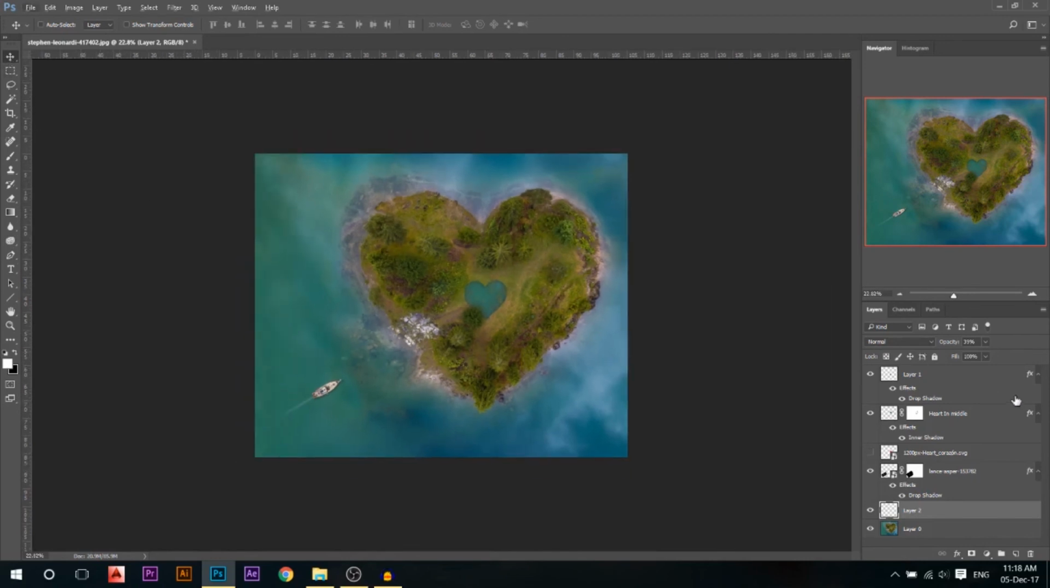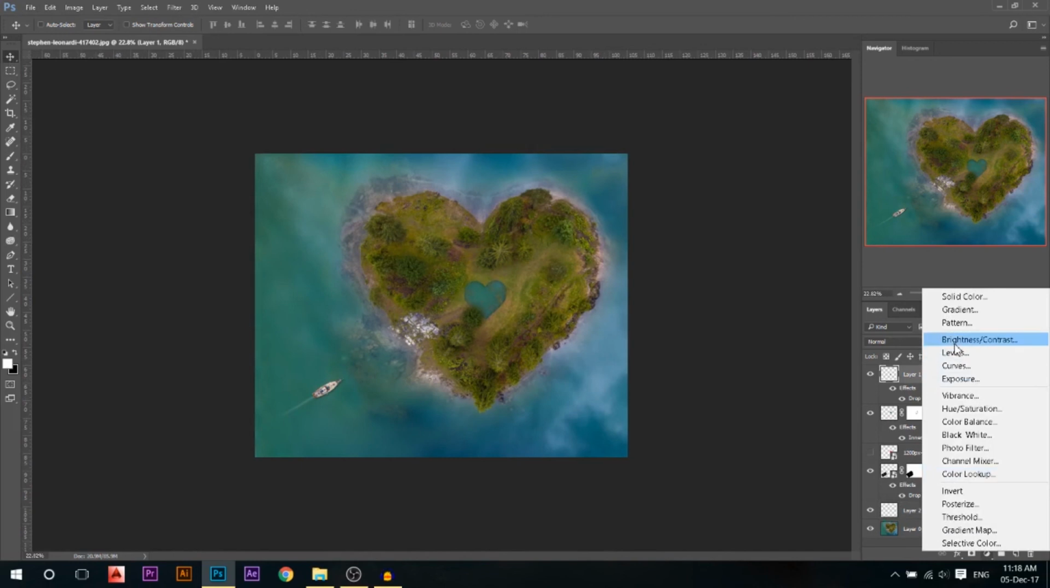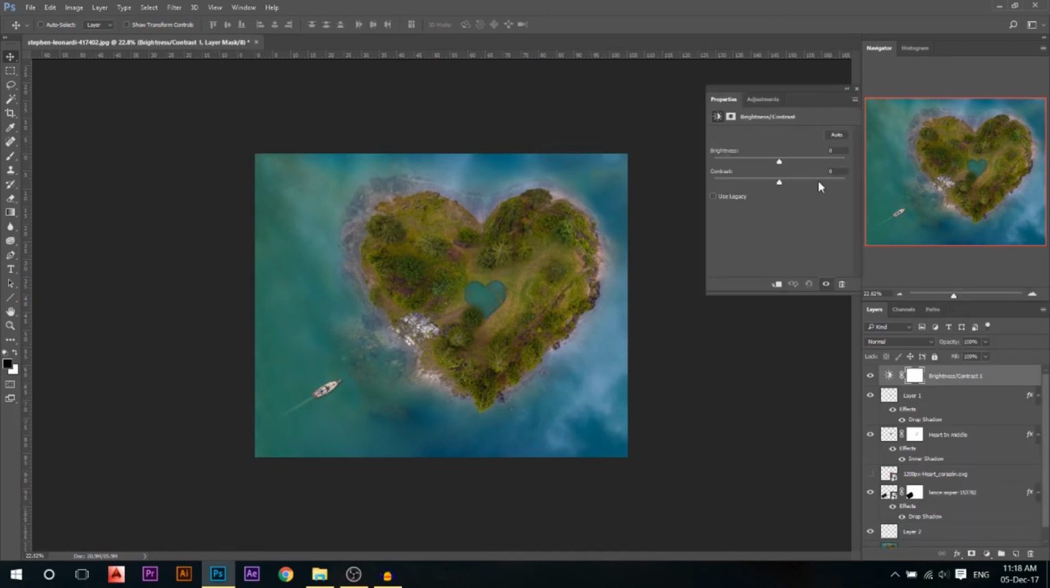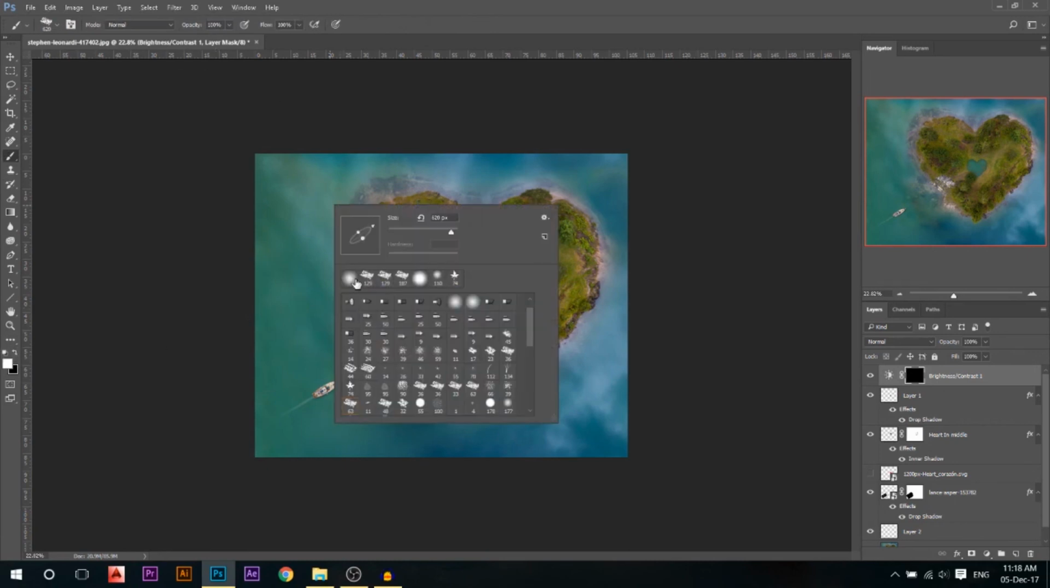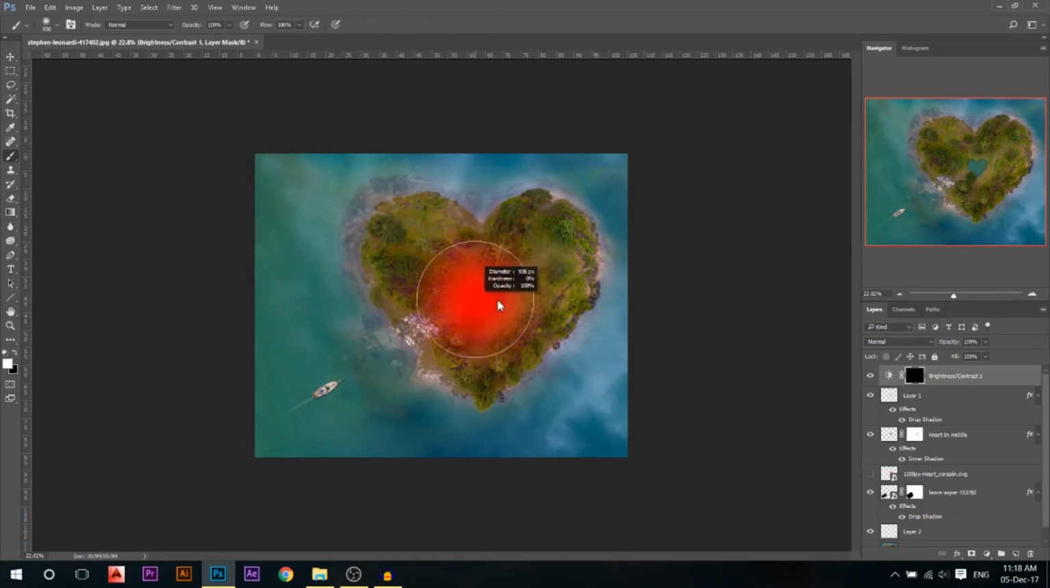We'll need to do our final adjustments. I'm gonna add a brightness and contrast layer, increase the brightness and the contrast, but then I'm gonna press Ctrl and I, so I remove the effect. Then using a white brush, I'll bring back the effect at this place where I want the eyes to be attracted to, and maybe I'll do something like that. Yeah, so this is more lit.